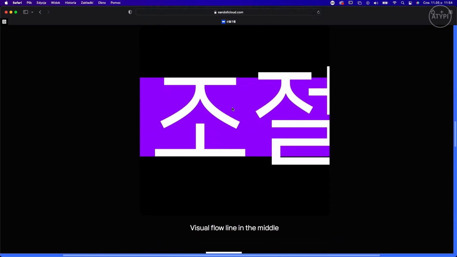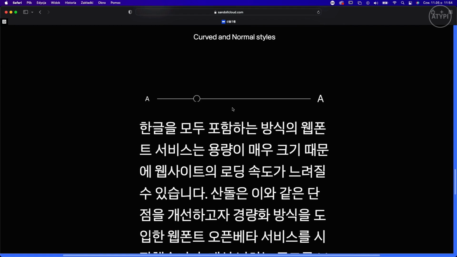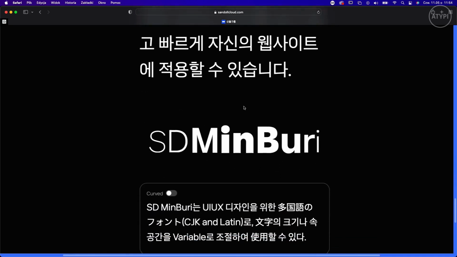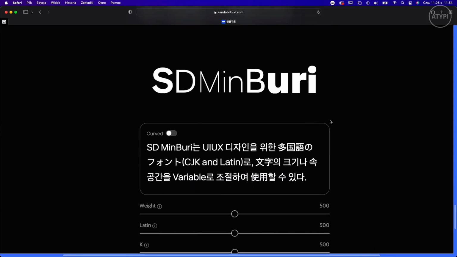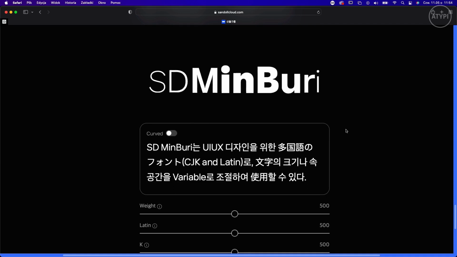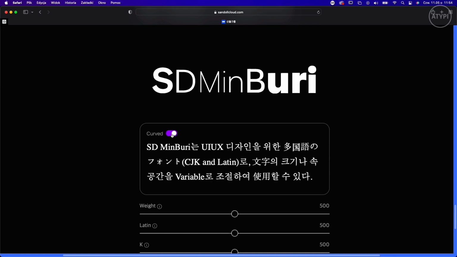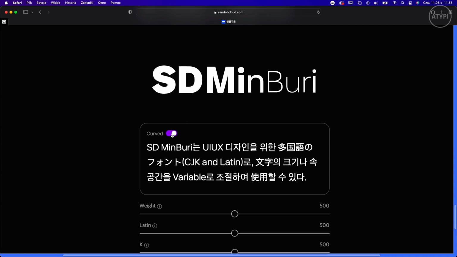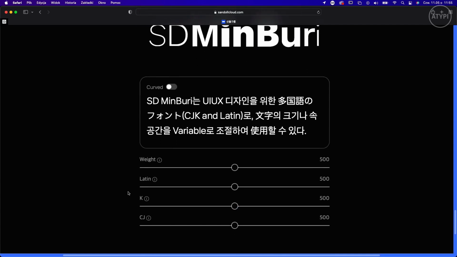When you're scrolling down, you will see the text box below. You can check the design detail of the font by changing the size. And in the bottom, you can see how the SD Mimbri family is planned. This font consists of 2 styles and 4 variable axes. You can check the curve style by clicking this button. The curve style is added for a softer look than the basic version.